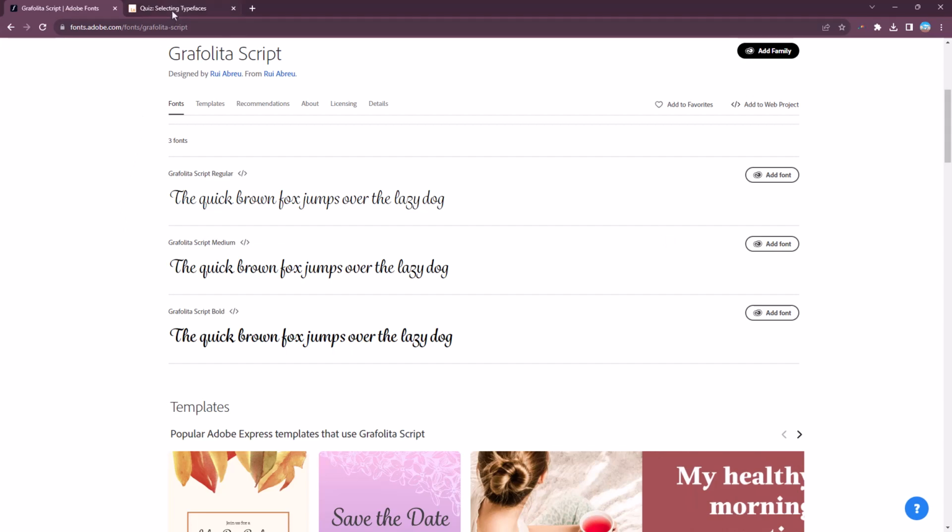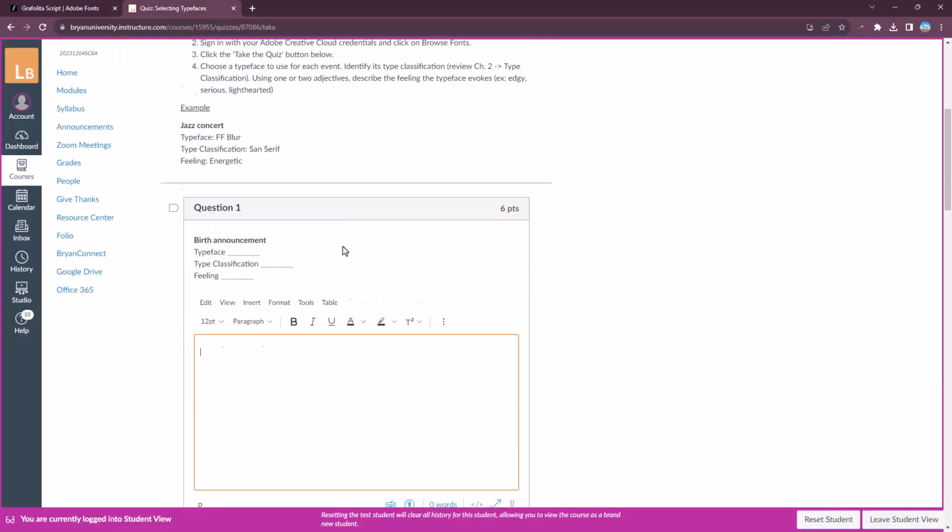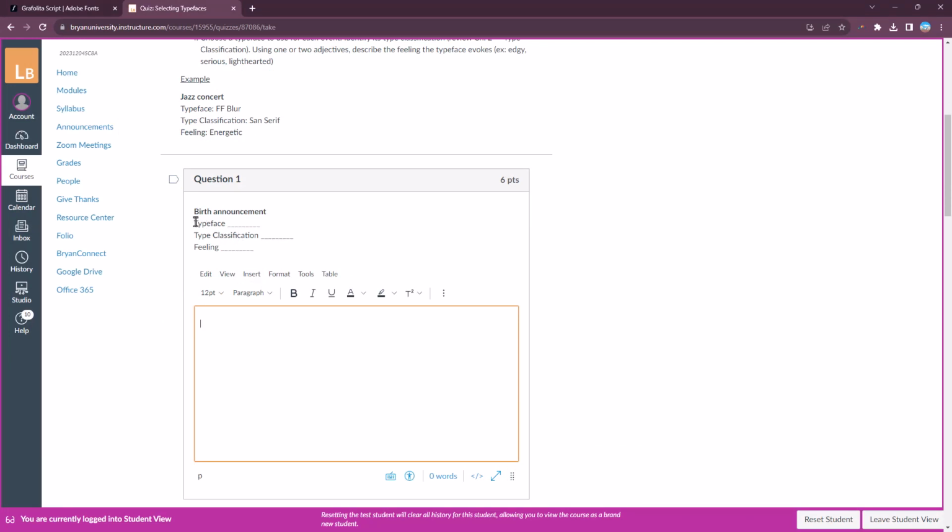So I go back to the quiz right here, and maybe I'll just copy and paste that down in here just for convenience. And the typeface was called Grapholita. Let's see, I think I'm spelling this correctly. Grapholita Script Medium was the one that I liked. And then the classification, of course, was script because I clicked on the classification button of script.